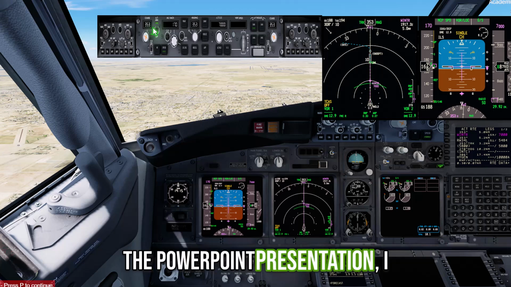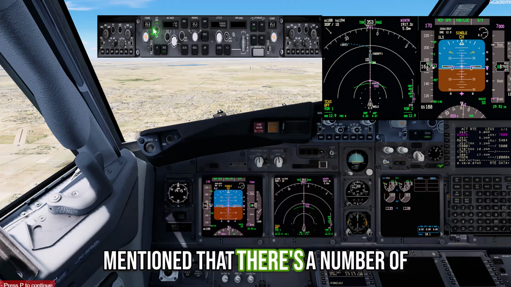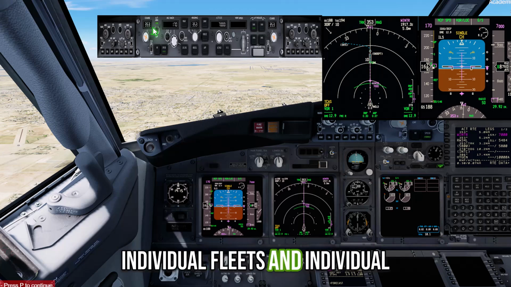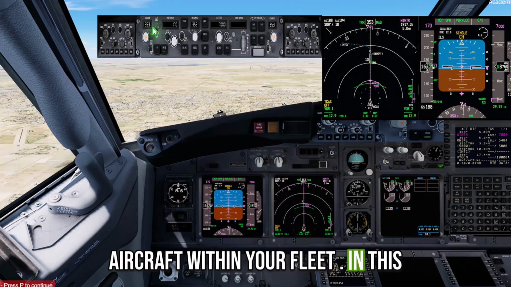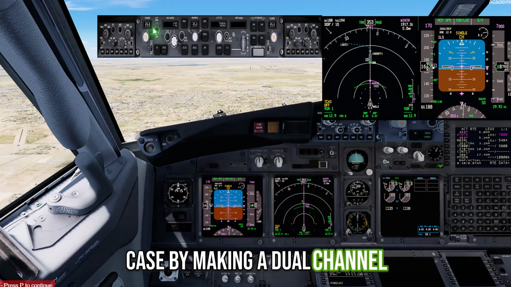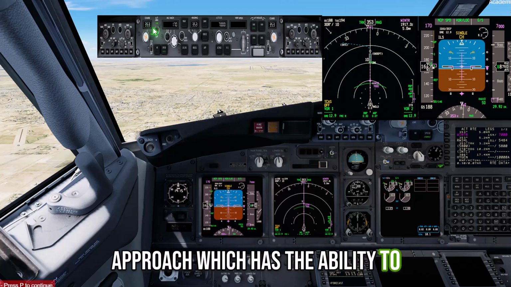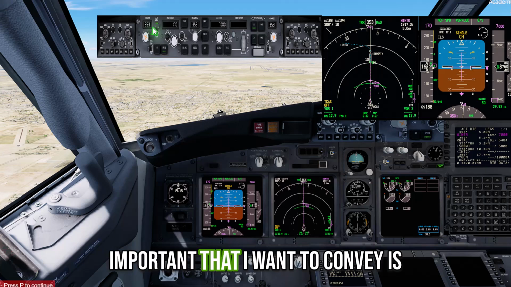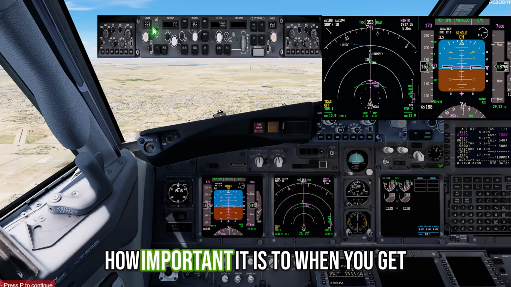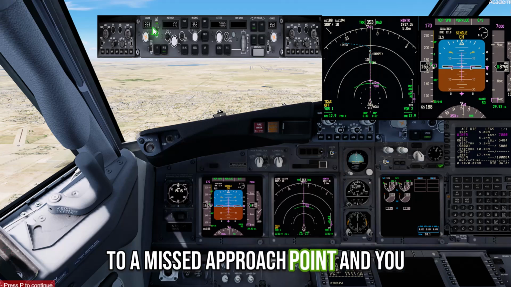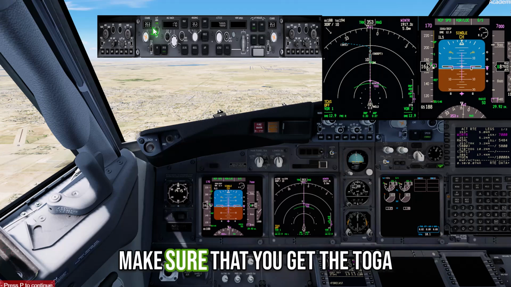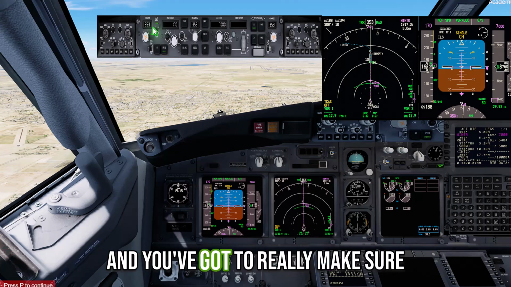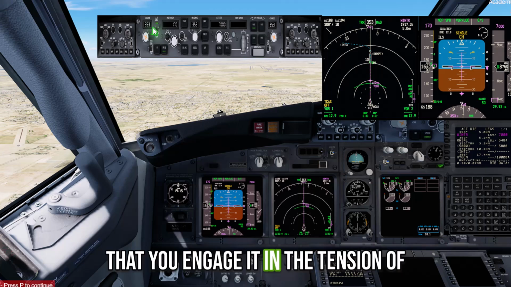In the PowerPoint presentation, I mentioned that there's a number of different software setups on individual fleets and individual aircraft within your fleet. In this case, by making a dual channel approach, which has the ability to autoland, unlike the other approach that I showed you, what is most important that I want to convey is how important it is, when you get to a missed approach point and you go missed approach, number one, make sure that you get the TOGA button. Remember, it's down deep, and you've got to really make sure that you engage it in the tension of the moment.